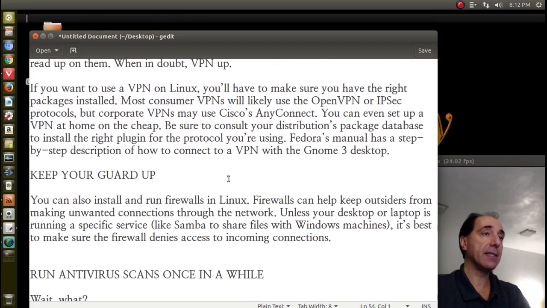It talks about firewalls in Linux. Windows has built-in firewall protection. Just make sure it's turned on. I have to admit, I don't always use a firewall in Linux. I probably should. But as far as Windows goes, firewalls are mandatory.